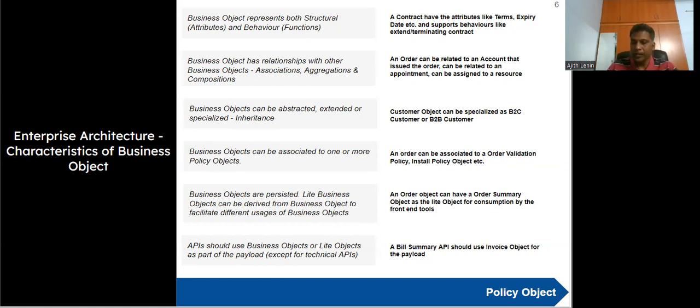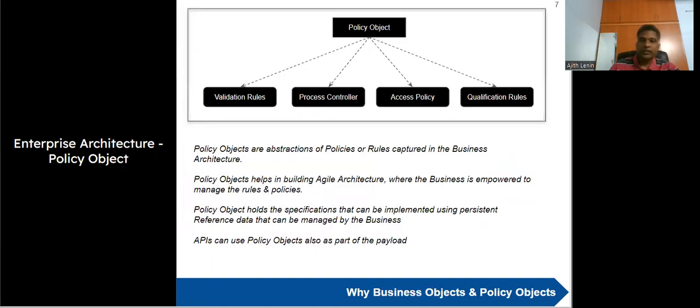So for example, a bill summary should use the invoice object. Rather than gathering some set of attributes here and there and putting up an API interface, if we have a clearly defined business object or a light object or a policy object, we can build API interfaces using those. That helps us in building a flexible architecture. Let's quickly look at policy objects.